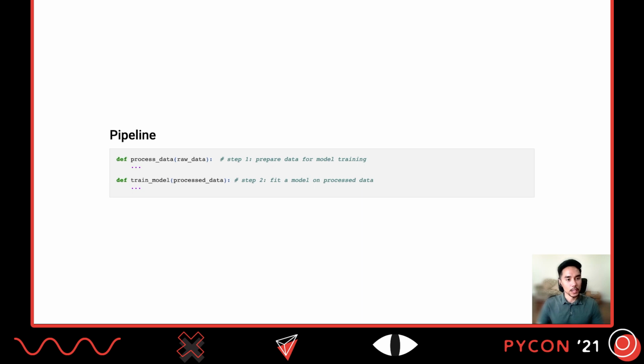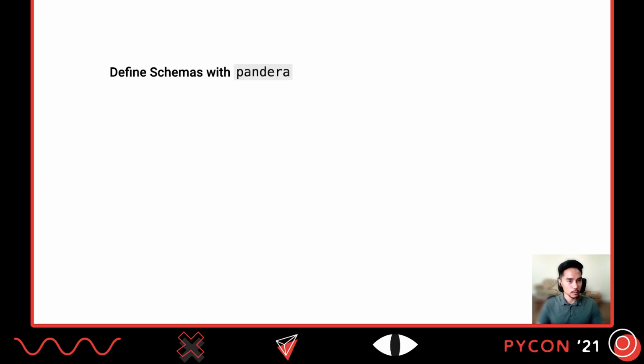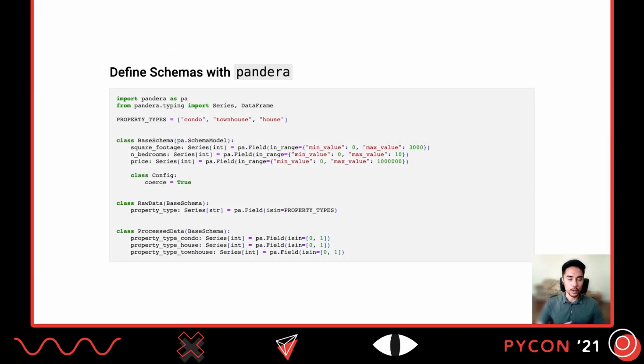We can think of our pipeline in 2 steps, the first one being to process the raw data, and the second one being to train a model on the processed data. And now we can define schemas in Pandera, which in practice actually requires a little bit of data exploration to get a sense of what the data look like. But here we are defining a base schema, which we'll use as the foundational type. And we'll have our raw and processed data schemas inherit from it.